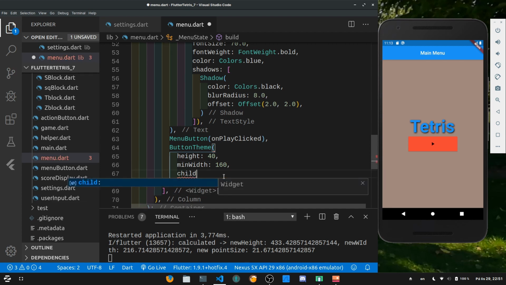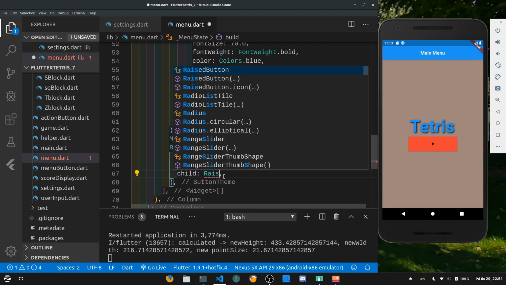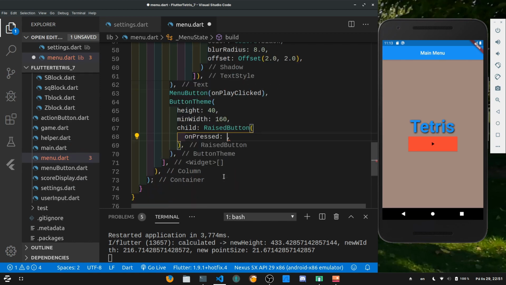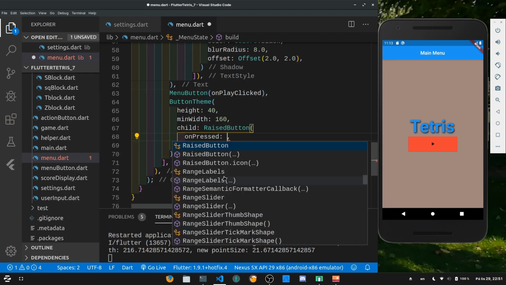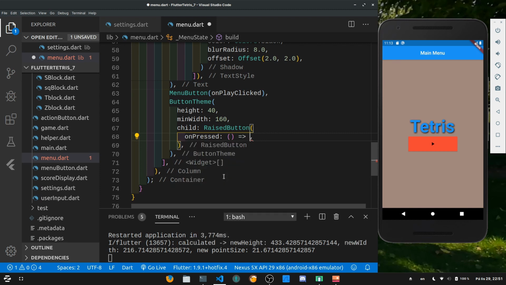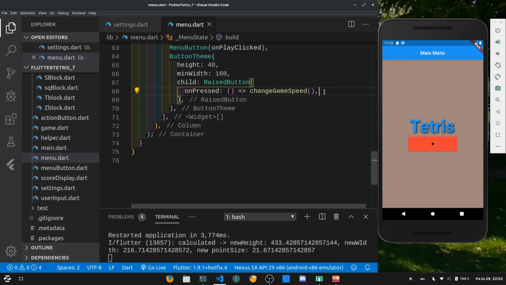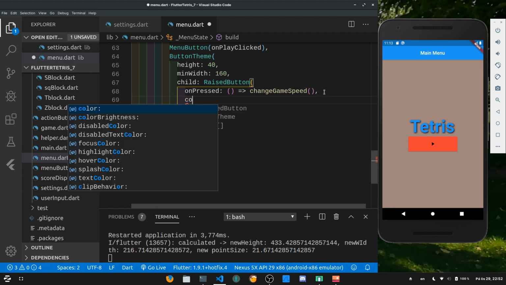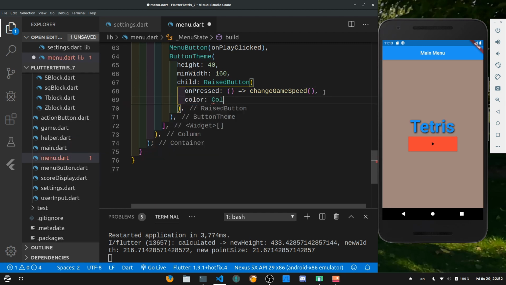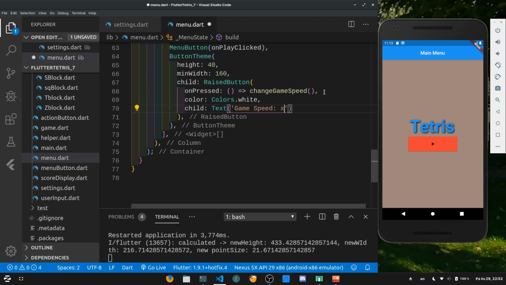And the child is going to be a raised button. And it is going to have an onPressed event, and this is just going to be a simple function like this. We can use the shortened version, and it is going to call the change game speed function that we created a little bit earlier. Let's now hop over to the color. Let's make this some kind of Colors.white, and let's put some kind of text in it. So the child is going to have a Text widget, which is just going to tell us the speed. So game speed and 2 dots, and let's make something like x.